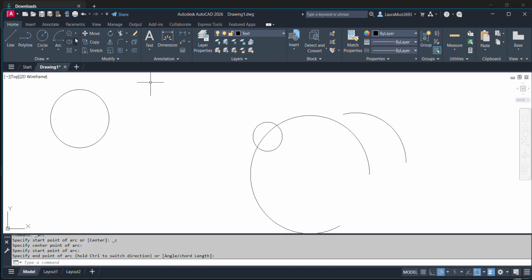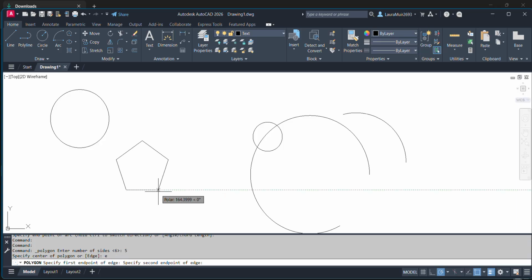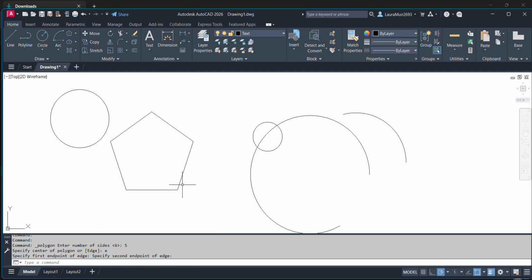Then we've got our polygons, our rectangles, and our polygon. If we click on polygon, at the very bottom of my page, it says polygon, enter number of sides. So I want to draw a pentagon, so I'm going to say 5. Then it's best to say E for edge. And I can draw my edge, and my polygon can be any size. We don't really draw ellipses, so we're going to leave that.